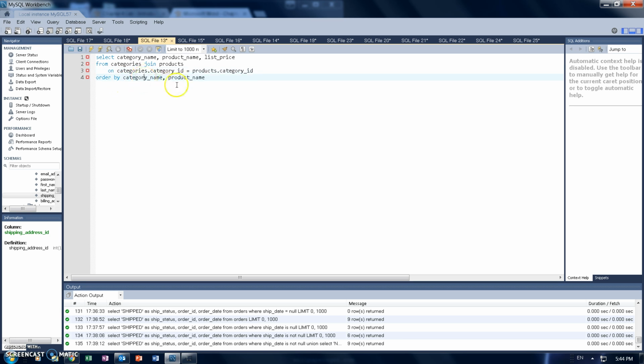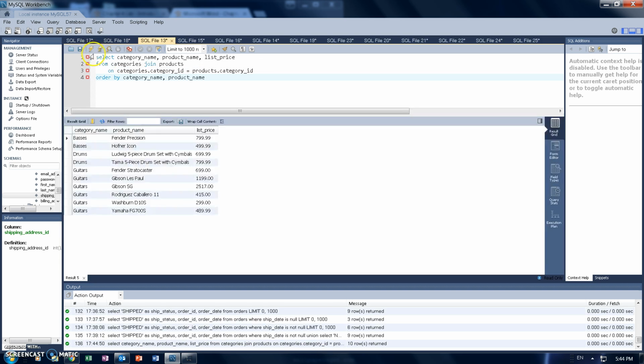Then we order by category name and then product name, and the result should work. It does. Before this, here we have the two tables. We have ascending order on category name, and then ascending order on product name. So that was pretty straightforward.